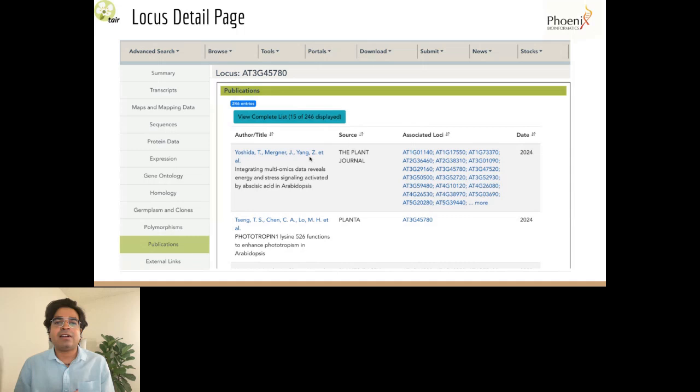Each of the more than 30,000 genes that are present in the Arabidopsis genome has its own locus detail page that presents an overview of the information associated with that gene. The locus detail page that you see in the figure is the heart of TAIR and is one of the most frequently visited pages of the entire resource.